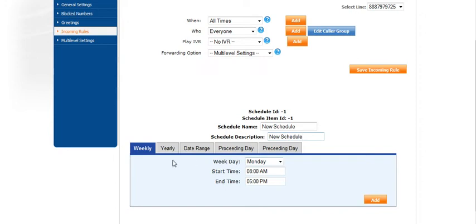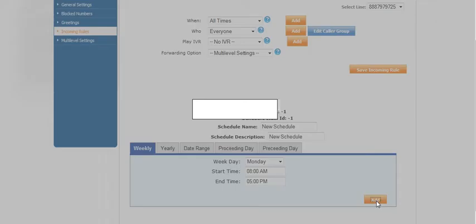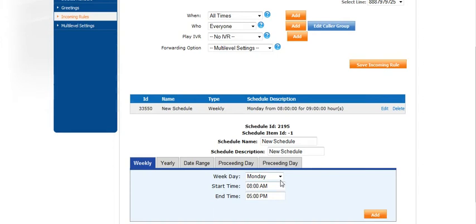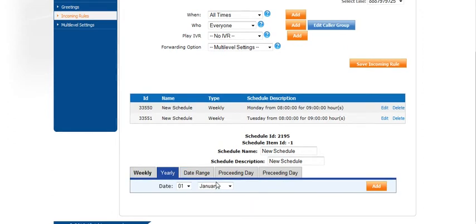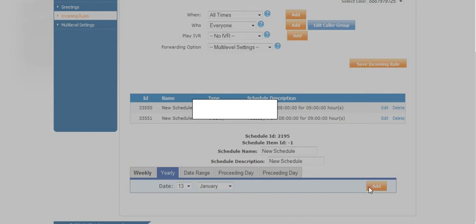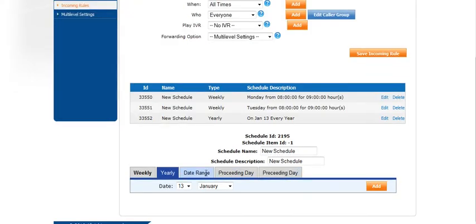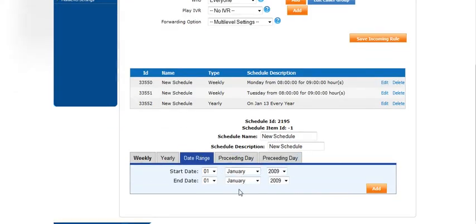Next, we enter the times and days for our schedule. We can say that every Monday from 8 to 5. If we want to add other days of the week, we can do the same thing for different times or the same. We can also do a yearly schedule on a certain day of the month. Or we could select a whole date range.